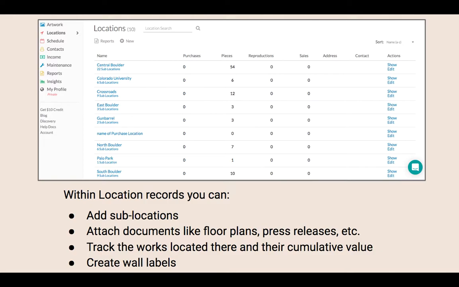Within location records, you can, like I showed you, add sublocations. You can attach documents like floor plans, press releases, etc. You can track the works located there and their cumulative value. So if you have values for your pieces, it will show you how much all of the pieces together are worth at that location. And you can create wall labels too. So you can create labels for the exhibition and display, or you can print them if you are shipping pieces or storing them, so you have the information readily available on the works.